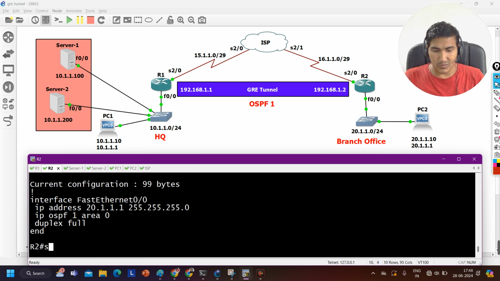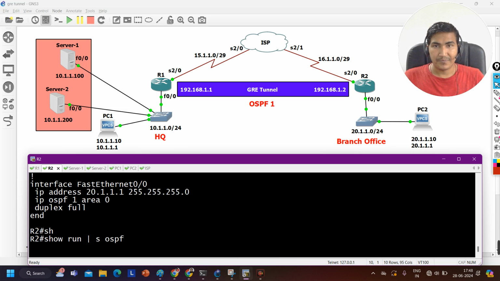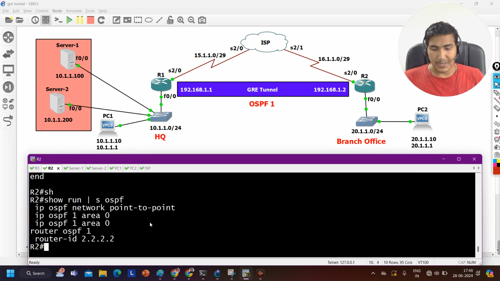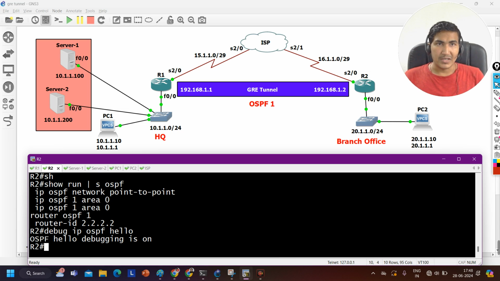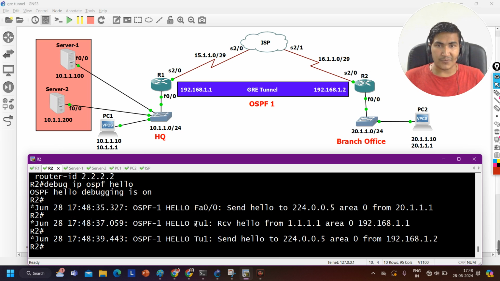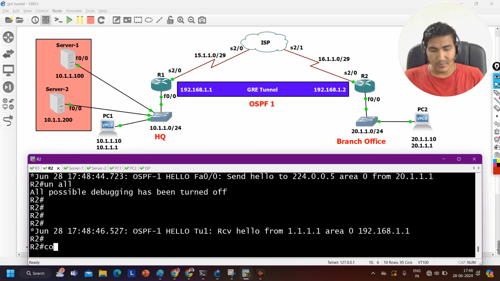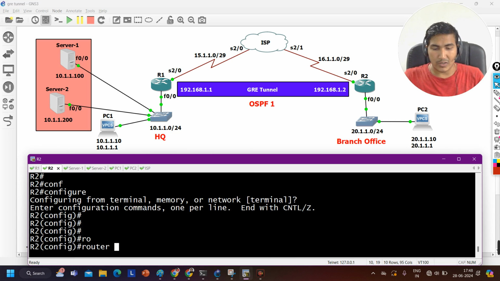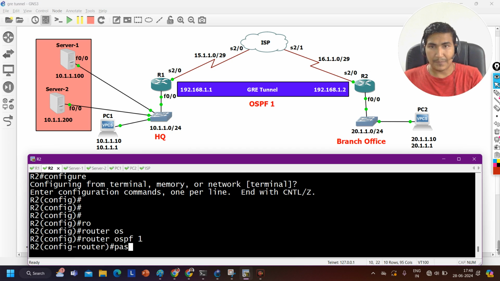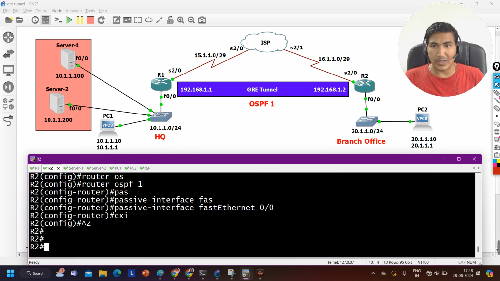So show run interface F0/0. Show run section OSPF. Passive interface is not configured here, so debug IP OSPF hello. It should send hello messages from, yes, it is sending hello messages from FastEthernet 0/0 also, right? And FastEthernet 0/0 is my LAN interface. So I am going to configure passive interface: router OSPF 1, and then passive-interface FastEthernet 0/0. I need to do the same thing on router number 1 also.